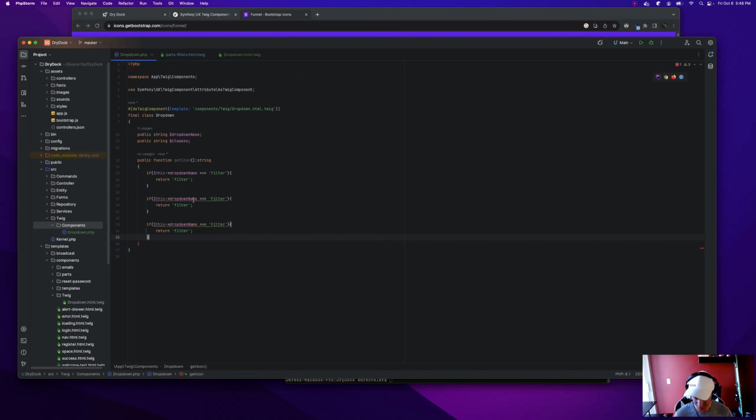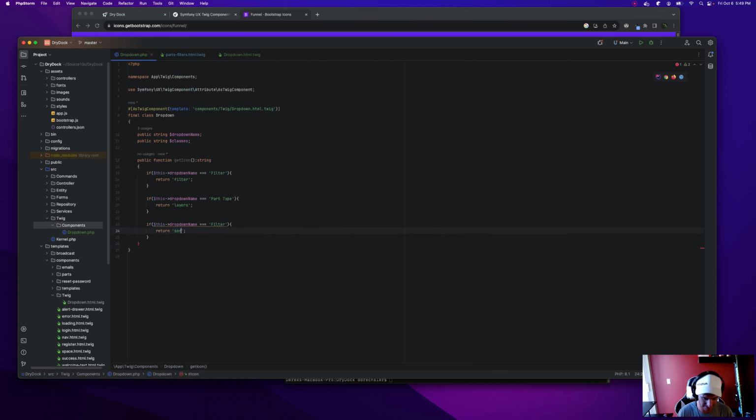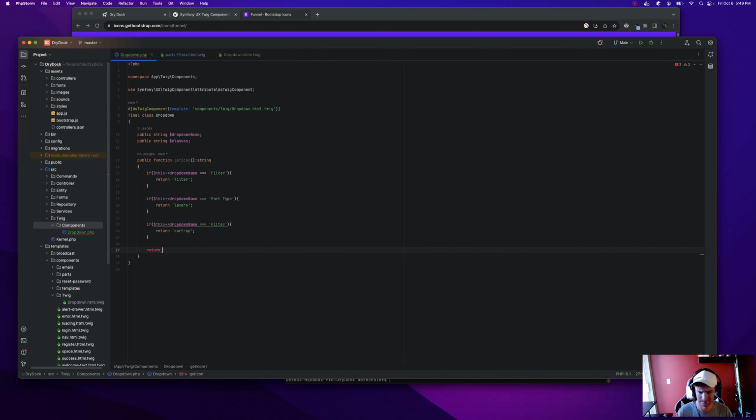Part type and sort. Part type, this is like layers, and let's see here. Sort up, yeah, and layers. Okay, sort up, cool. We need a default, so we'll just do like return filter, I guess. Sure. Why not? Or maybe there's just a generic sort one.